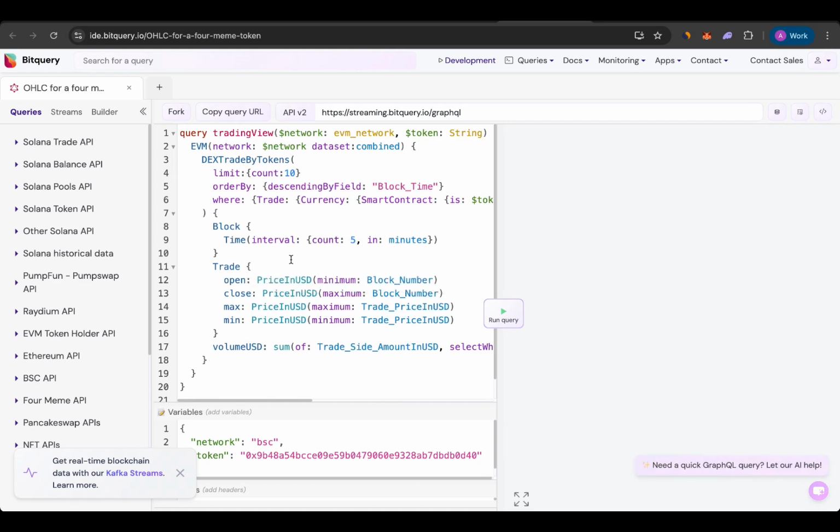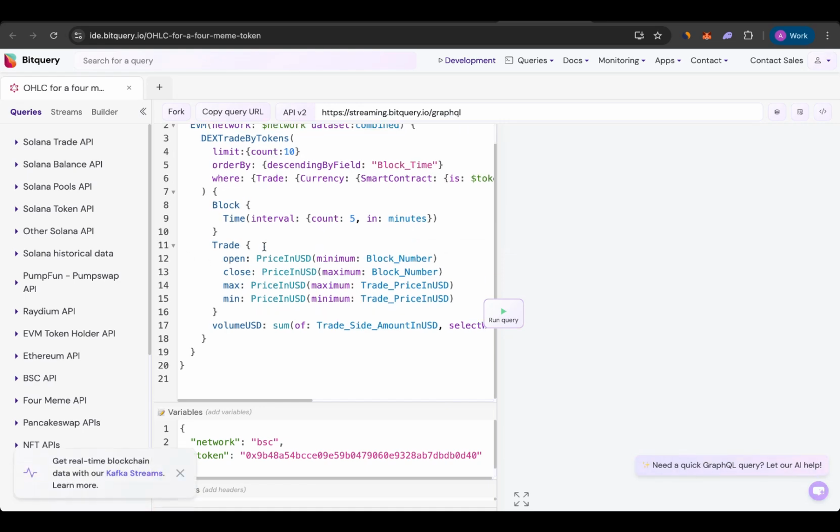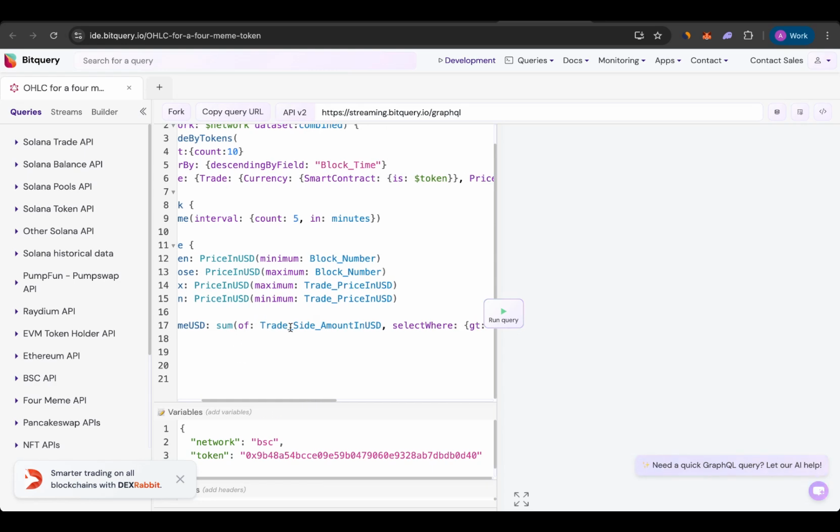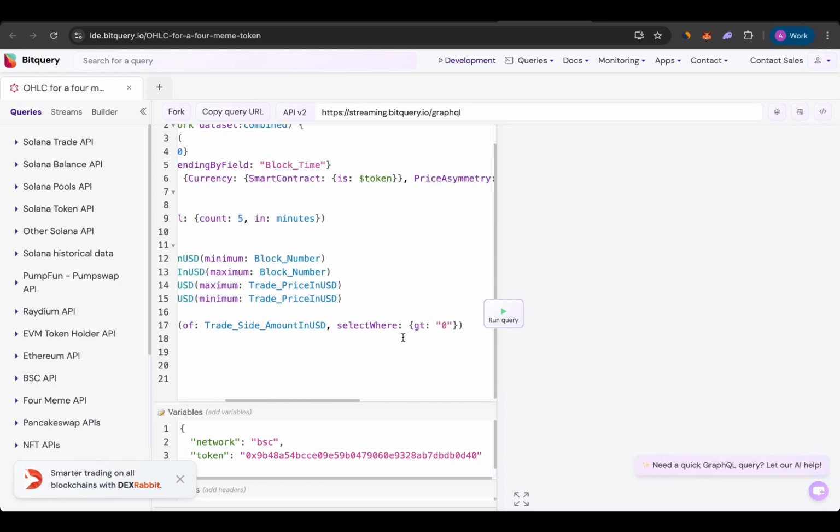Here I have selected the interval for the block time as 5 minutes. You can select it as 1 hour or 60 minutes or anything else also. For this particular 5-minute interval, I have calculated here open, close, max and min prices using the filters appropriately. And then I have also calculated the volume in USD traded for this token for this 5-minute interval by doing the summation of trade side amount in USD.